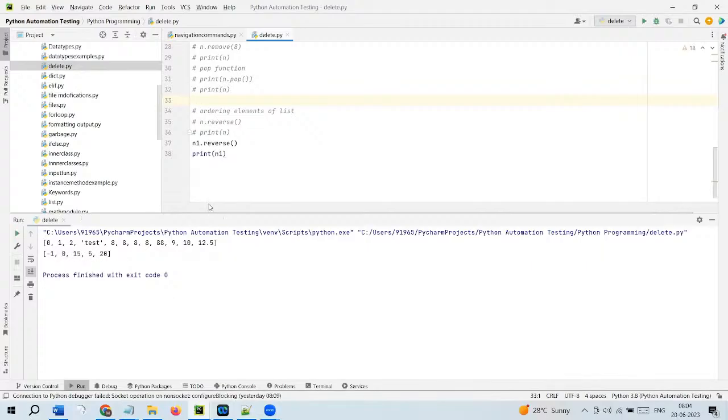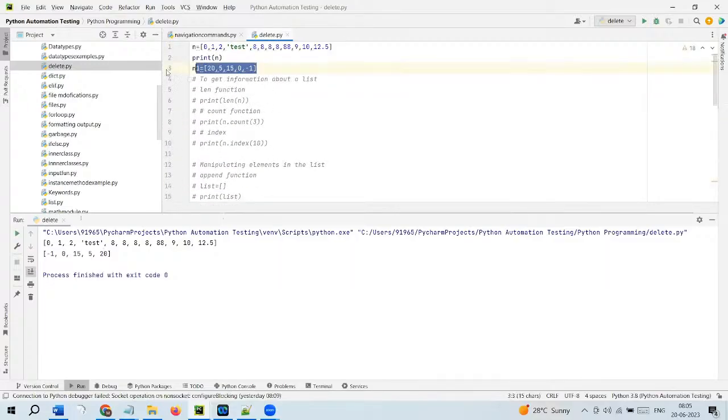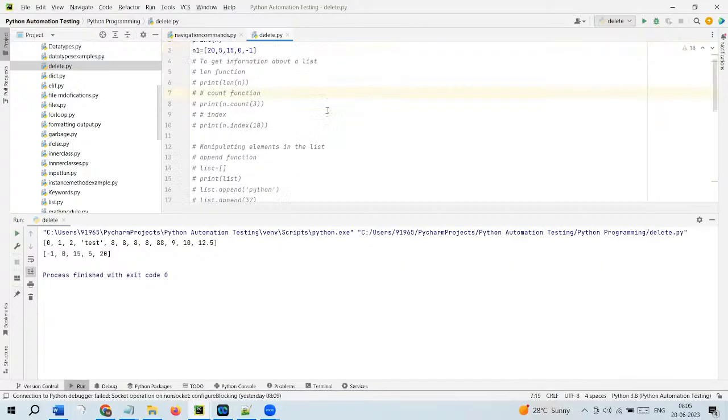So what order does it follow internally? Internally it follows the numbering order. We know the numbering system: after 0, positive numbers are there, and before 0, negative numbers are there. This is the way the reverse function applies if the list contains only digits, and also if the list contains digits, numbers, characters and strings, everything.